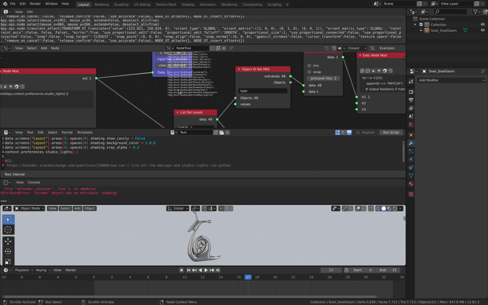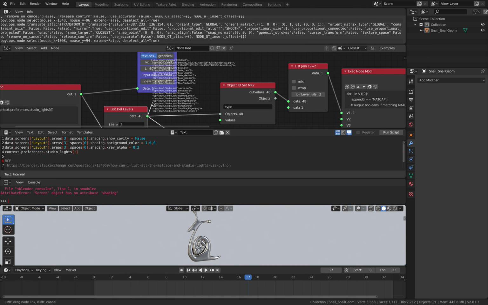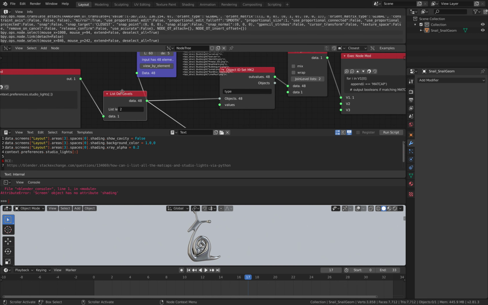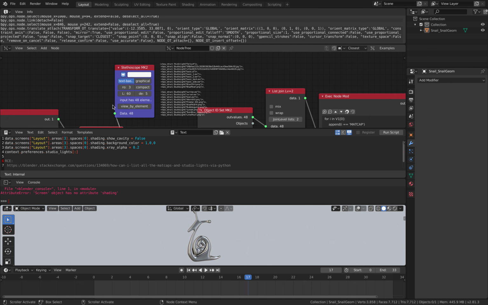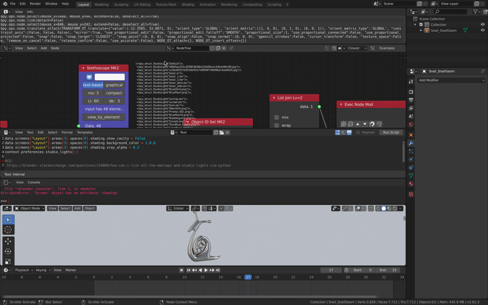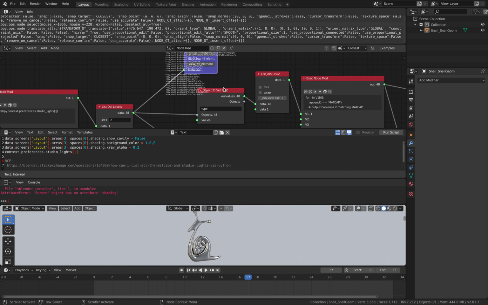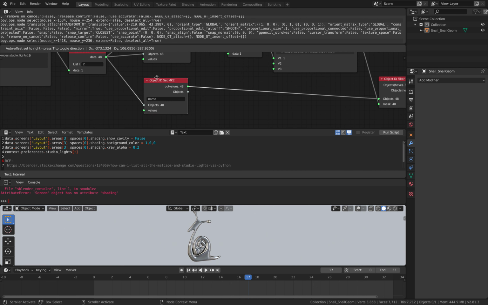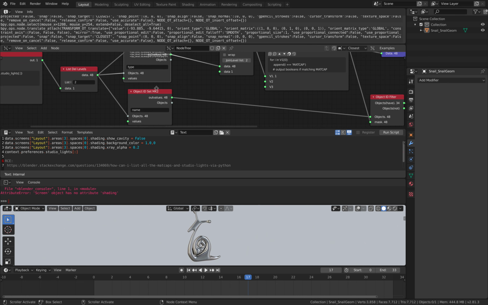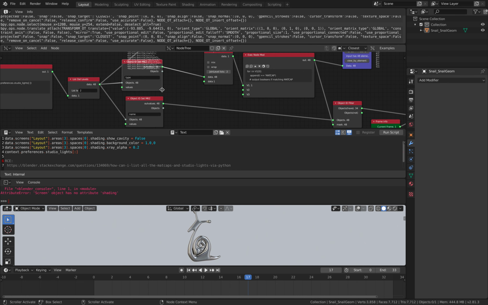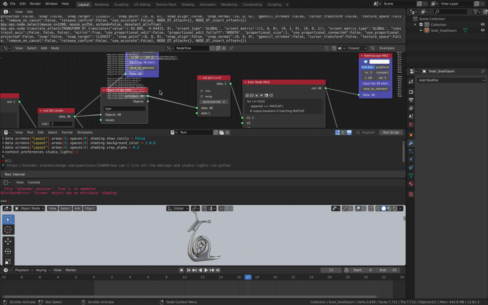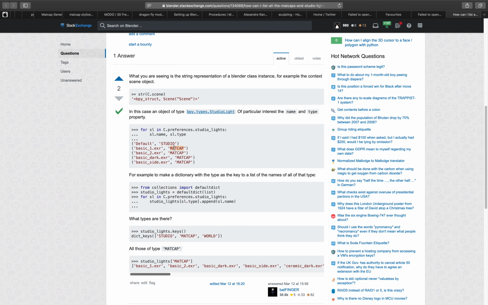Okay, cool. So the next thing I did was using list delete level, so I'm deleting all the unnecessary stuff, leaving just the list of the Studio Light objects. And then the next thing I did was separating the name and the type. So we know that there's type matcap, type studio and type world. We just need to have the matcap.